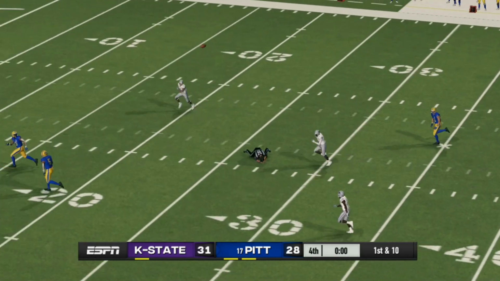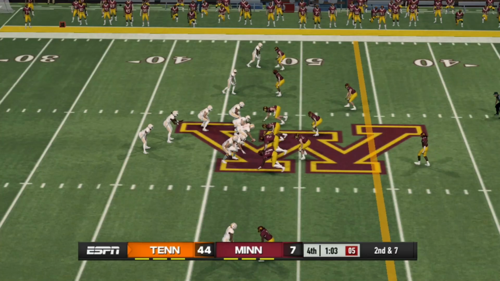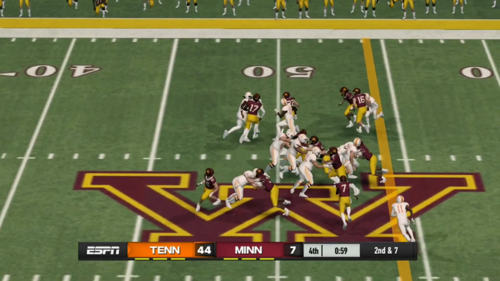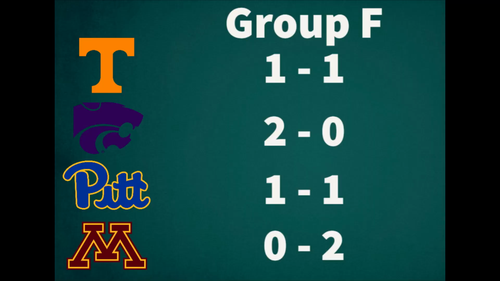They're going to go for a Hail Mary here, and it's going to be caught, but it's going to be dropped just before the end zone. And Tennessee is going to do what Tennessee does, and they're going to win this game against Minnesota 44-7, which means Kansas State's 2-0, and Tennessee and Pitt are both at 1-1.